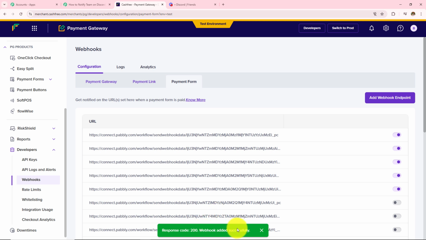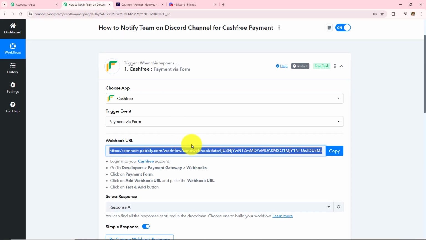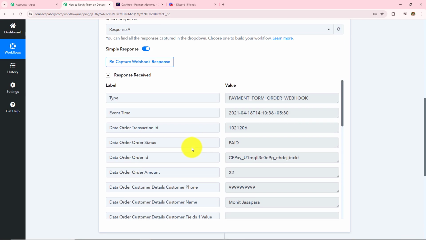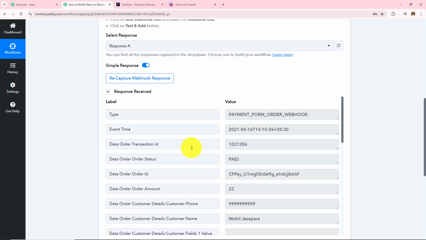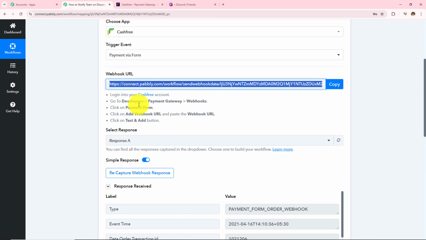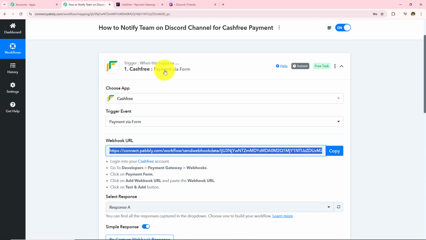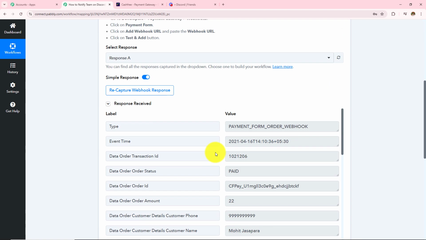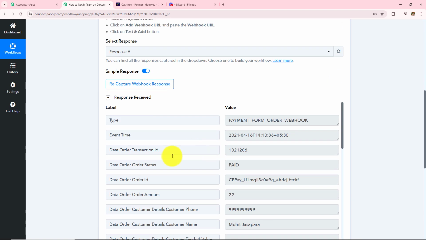Now I need to open my Pabbly Connect and check whether the test response has been sent there or not. And if I scroll down, I can see that the test response has been received. Now this means the connection that we have created with the help of this webhook URL between Pabbly Connect and CashFree is successful, because I have received the test response in this workflow.